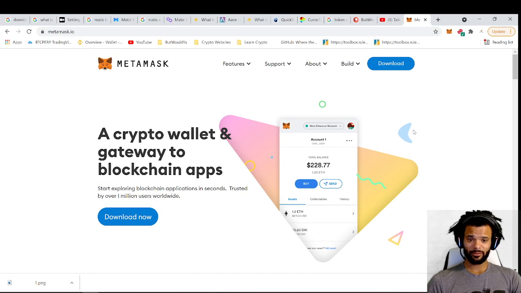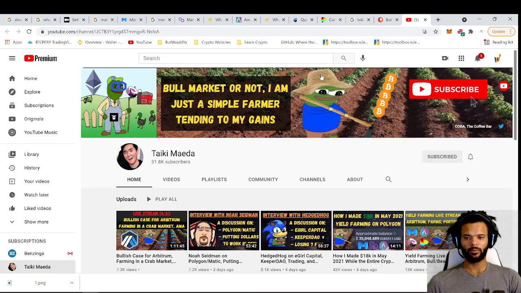Alrighty, so now that we have step number 1 complete, which is again downloading our MetaMask wallet and creating an account, you'll get your seed phrase. We all know, make sure you're writing down your seed phrase and have it stored in a safe place. Alrighty, so that is step number 1.